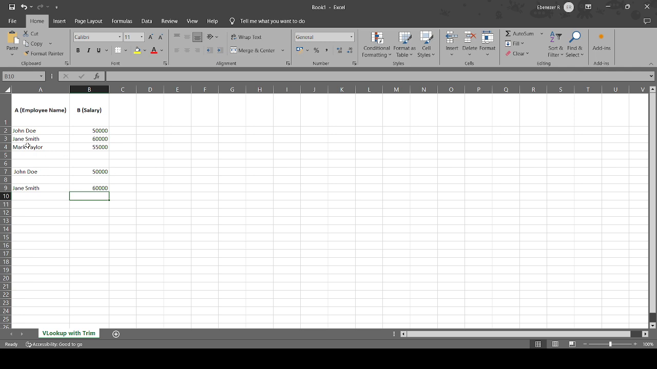Now, what if this itself has a space? What if this only has a space? What will you do in that scenario? I'm removing the space over here. I've added extra space over here. Can you see the extra space I've added over here, but there's no space over here.